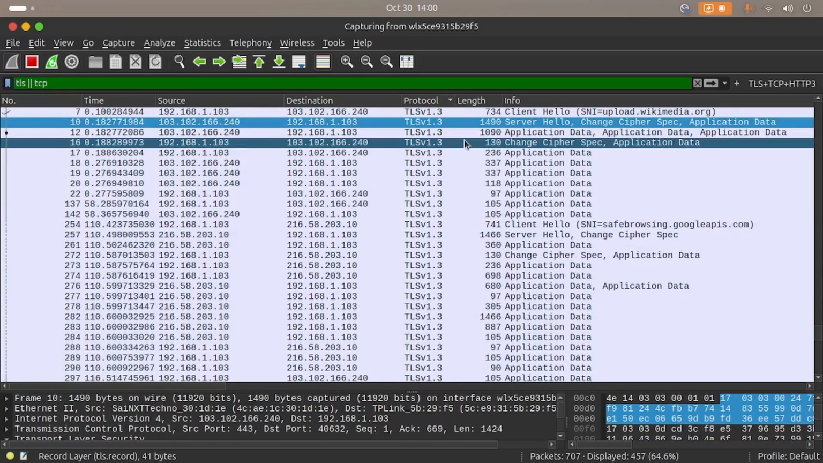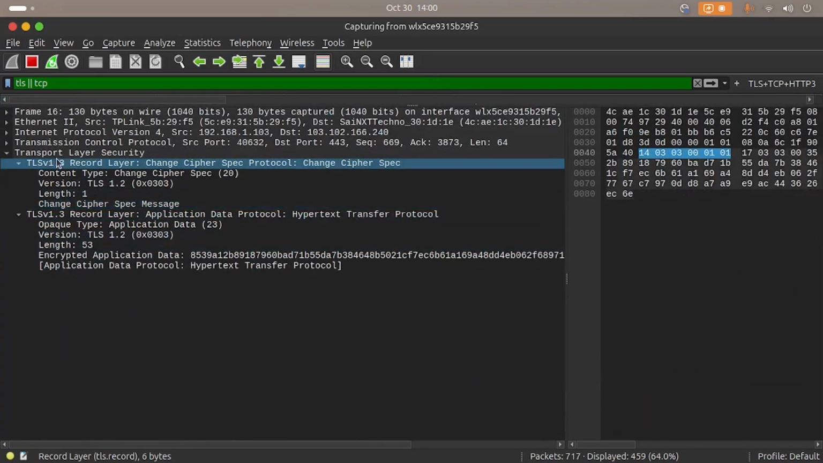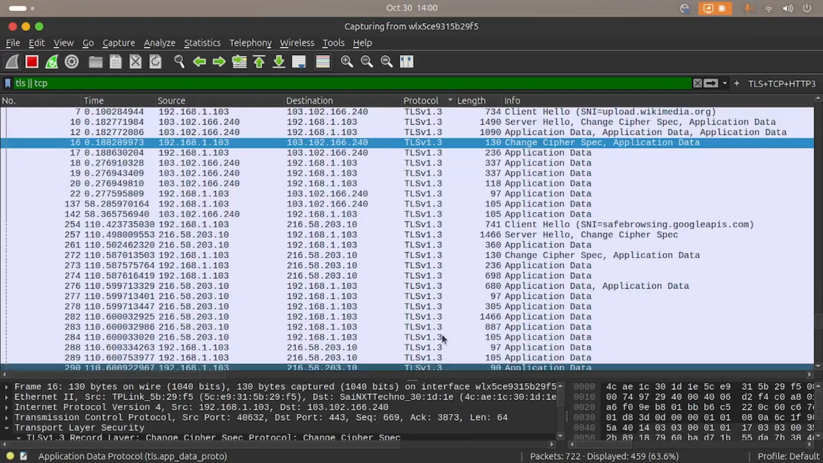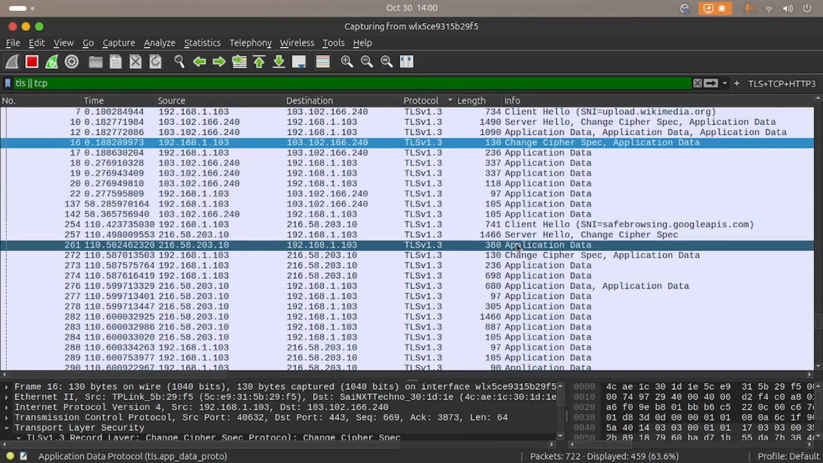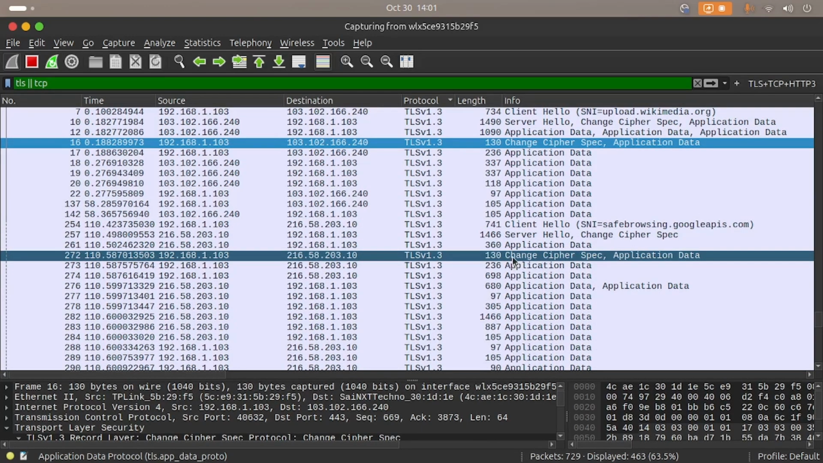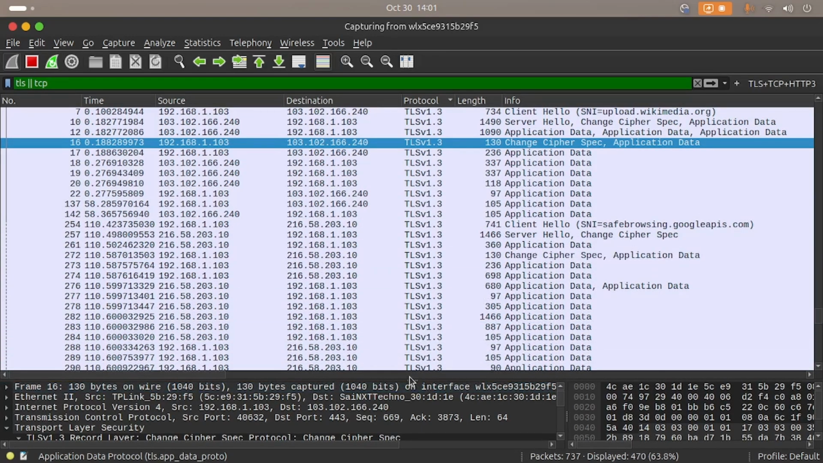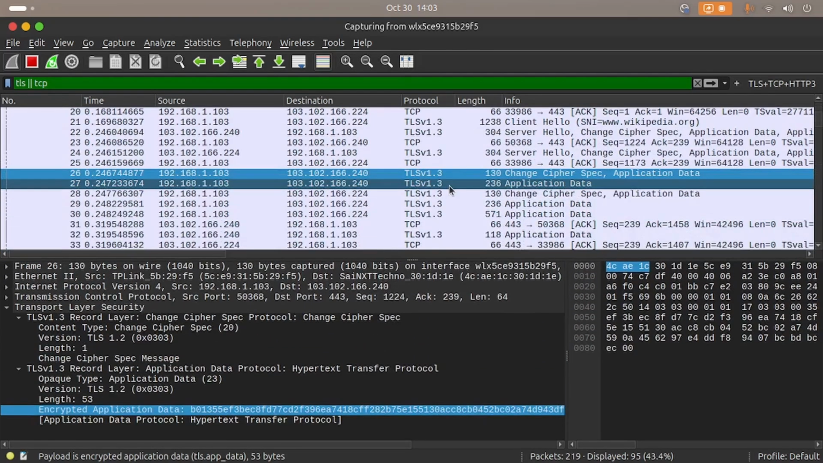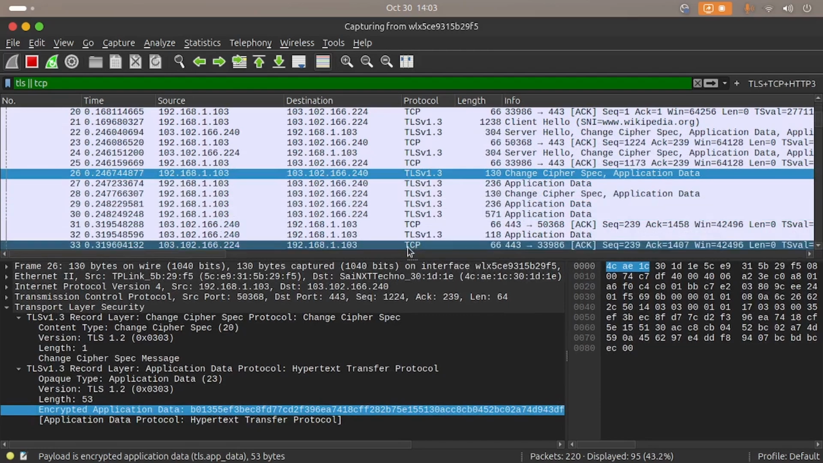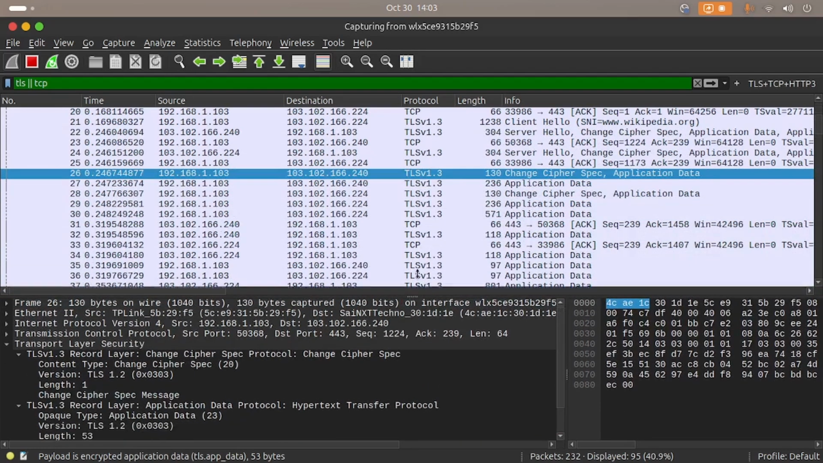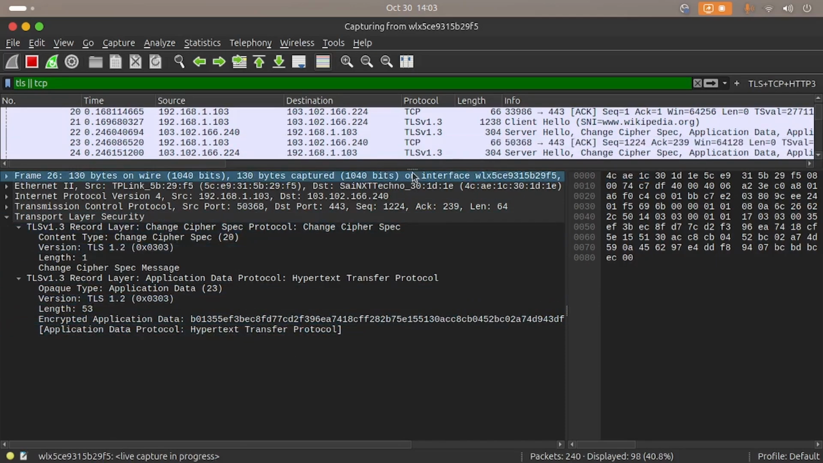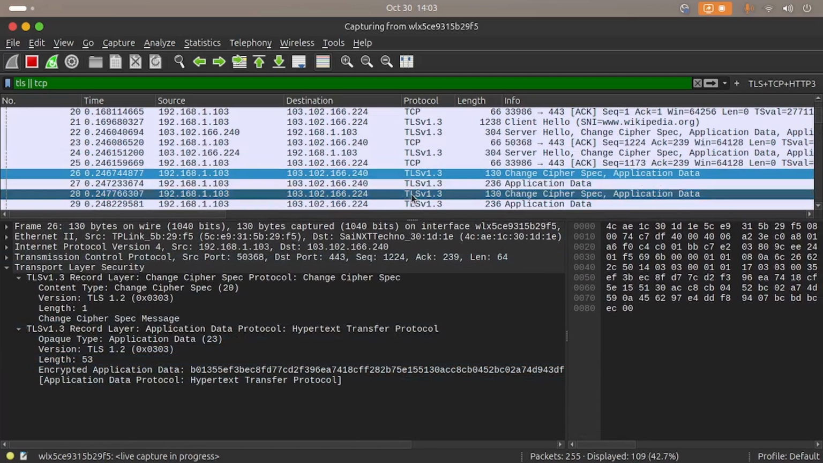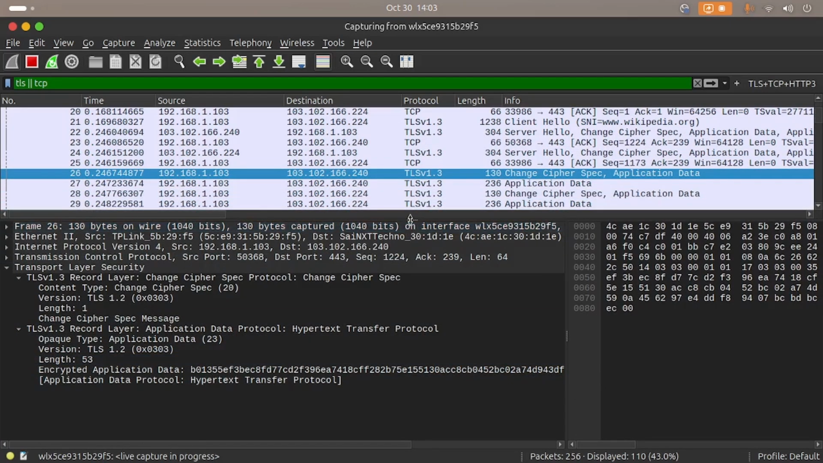Then we have the change cipher spec. Right, over here what happens is the session keys are generated, and there's going to be a key exchange as well, where my computer will generate a private key using the server's public key and some other parameters. Actually, we can't see a lot of this data just because it is encrypted. So what we are going to do now is decrypt this data using the pre-shared SSL keys, which we can store in a log file. So let's just stop this for now.